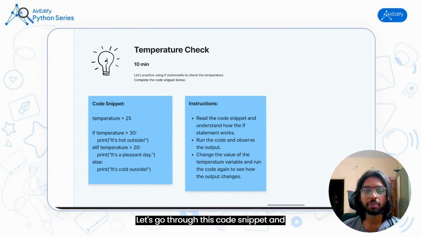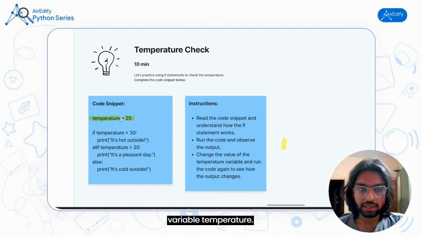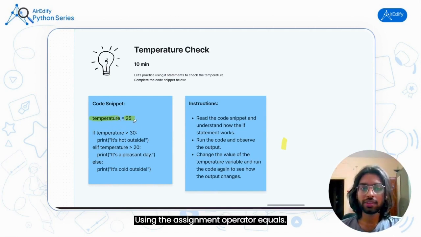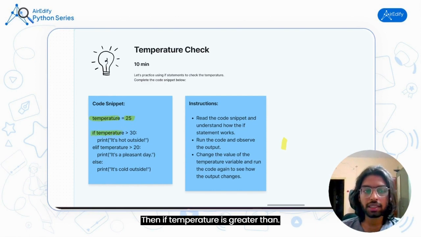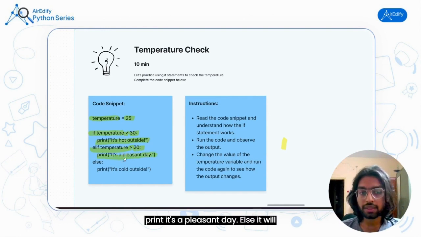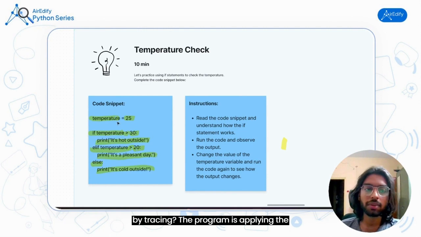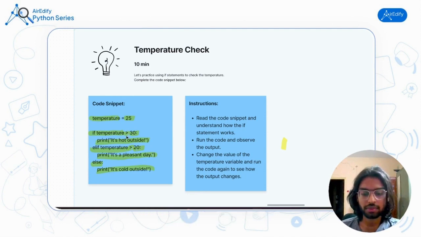Coming to more examples, we can have a code snippet of a temperature check. Let's go through this code snippet and see. First, what did we do here? We assigned 25 to a variable temperature using the assignment operator equals. Then if temperature is greater than 30, it will print it is hot outside. And if temperature is less than 20, it will print it's a pleasant day. Else it will print the default statement, which is it's cold outside.